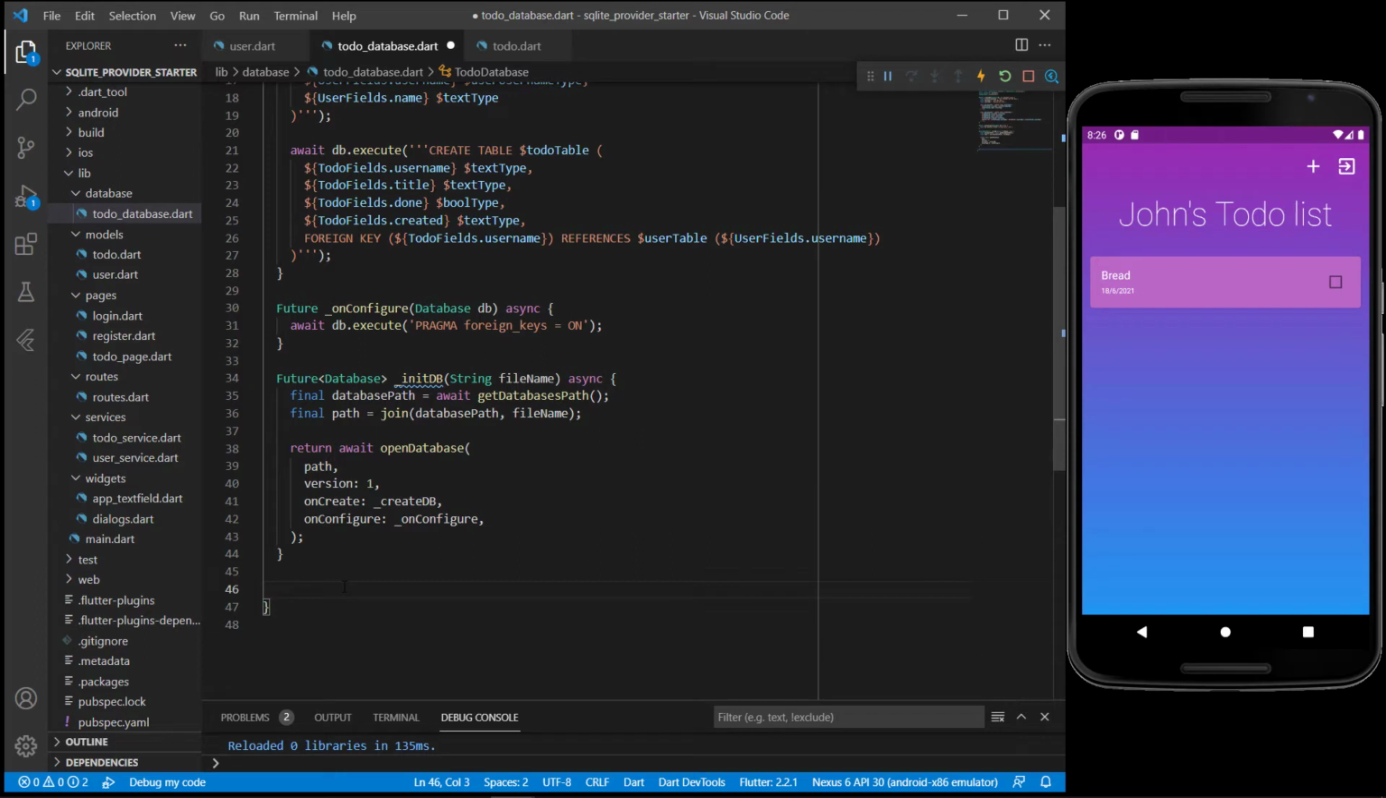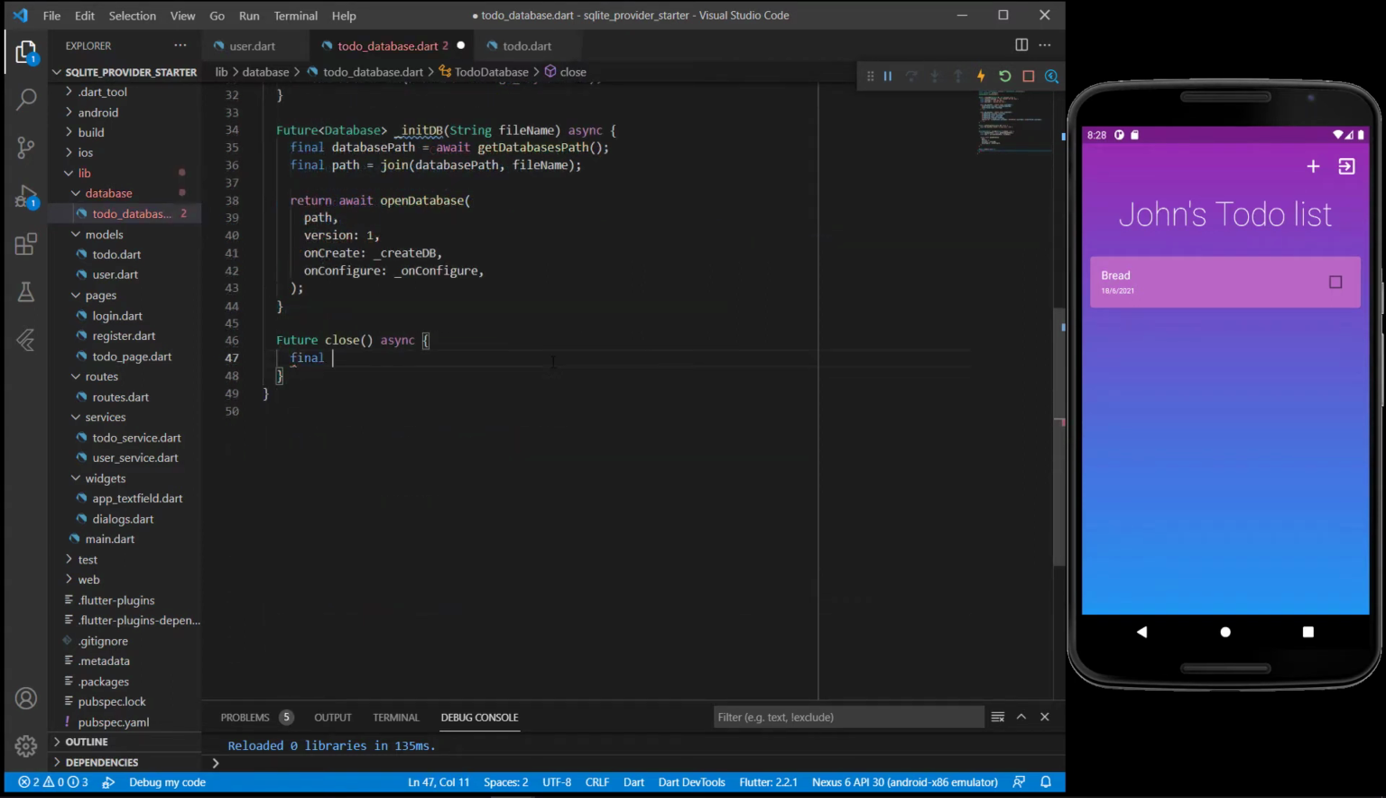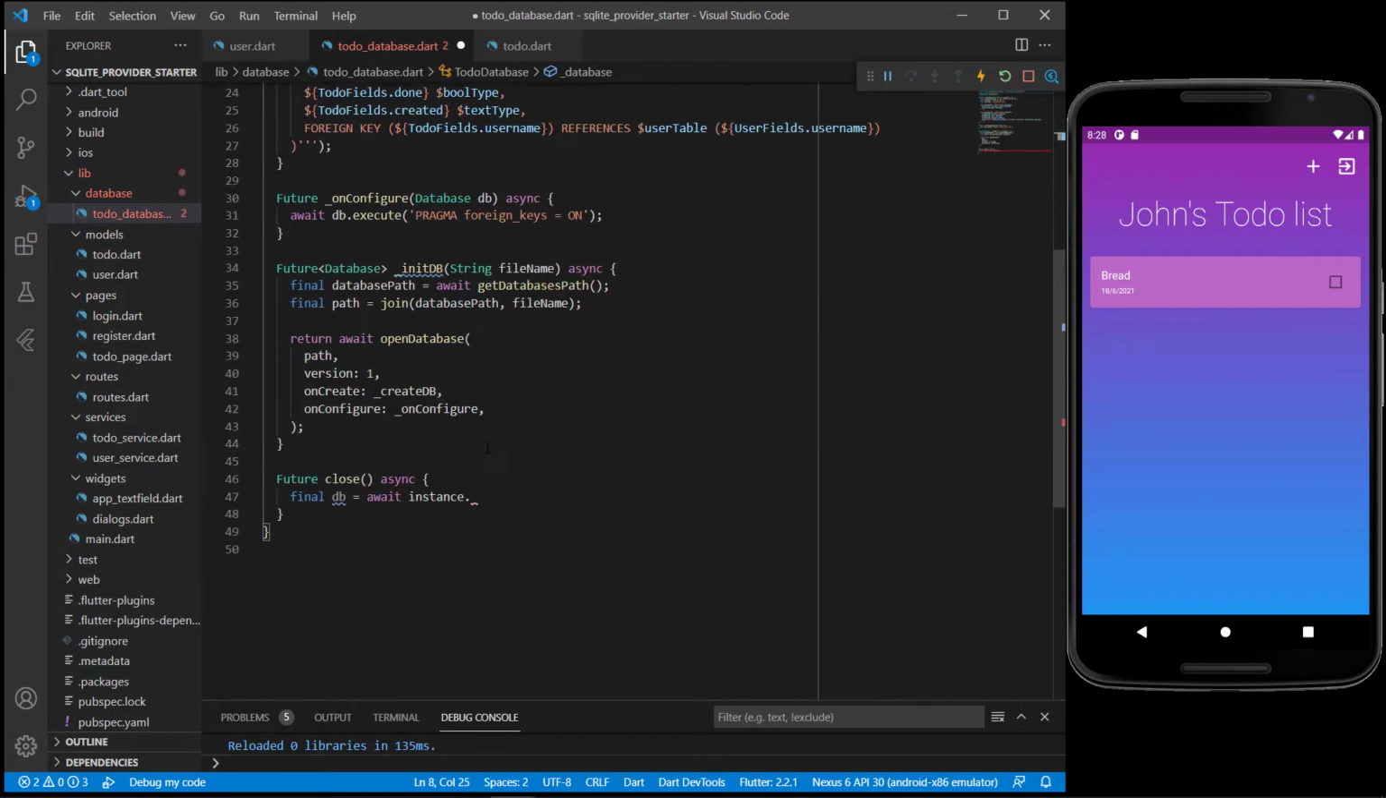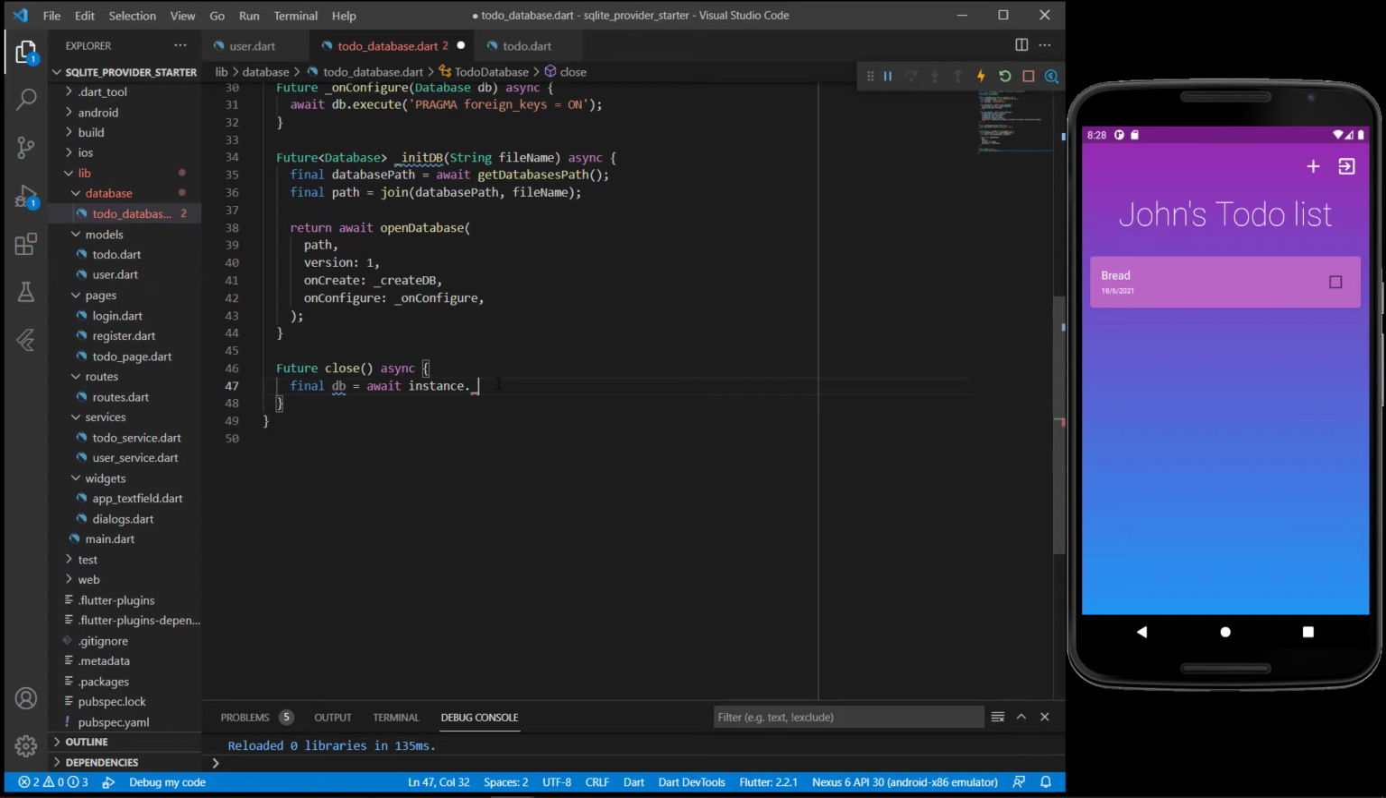So let's just add a feature to also close the database. So let's call this one close. And we will have it as async as well. Okay, so in order to close it now, we will just call final database equals await. And we will call instance dot. Now, we can call this database, but you can see there the database at the top we cannot actually call right now. So we will have another function now.